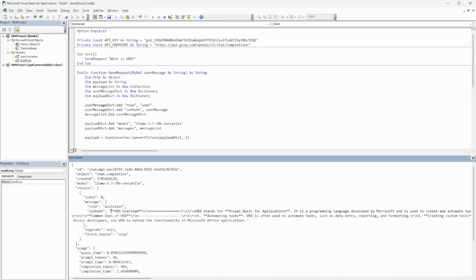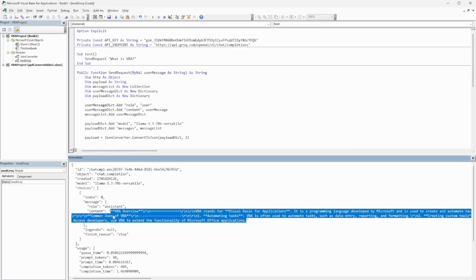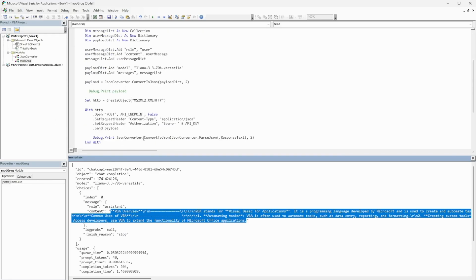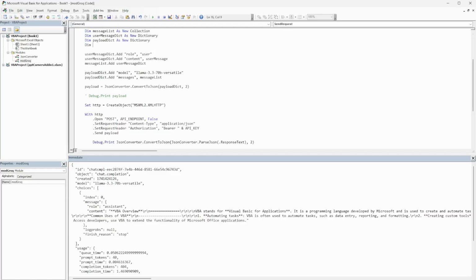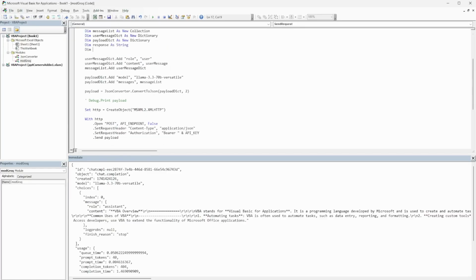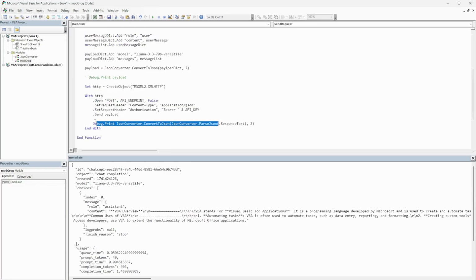So then what we need to do is get this information here for the message content and pass that back to our send request. So how do we do that? Well, the first thing we're going to need is a couple more variables. So we're going to have a response string, and we're going to have a response dictionary. So we're just going to remove all this and set our response equal to the response text from the HTTP object.